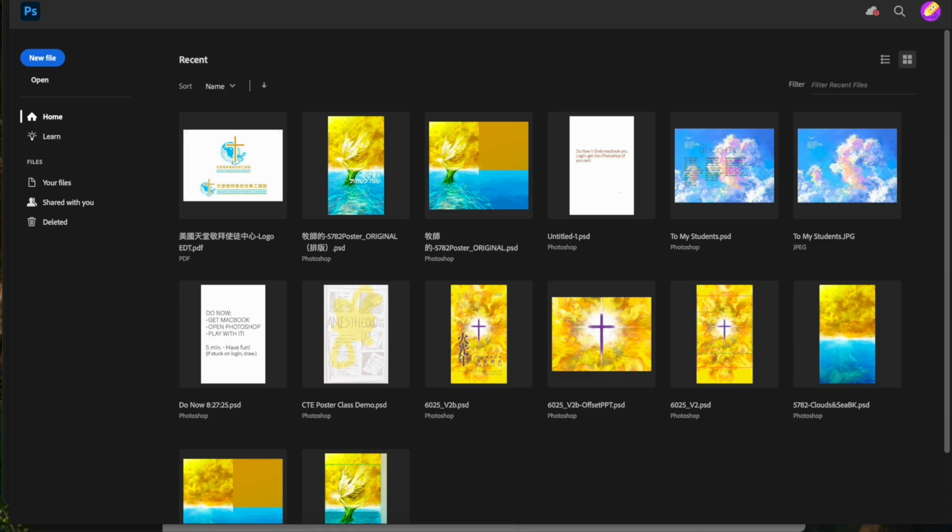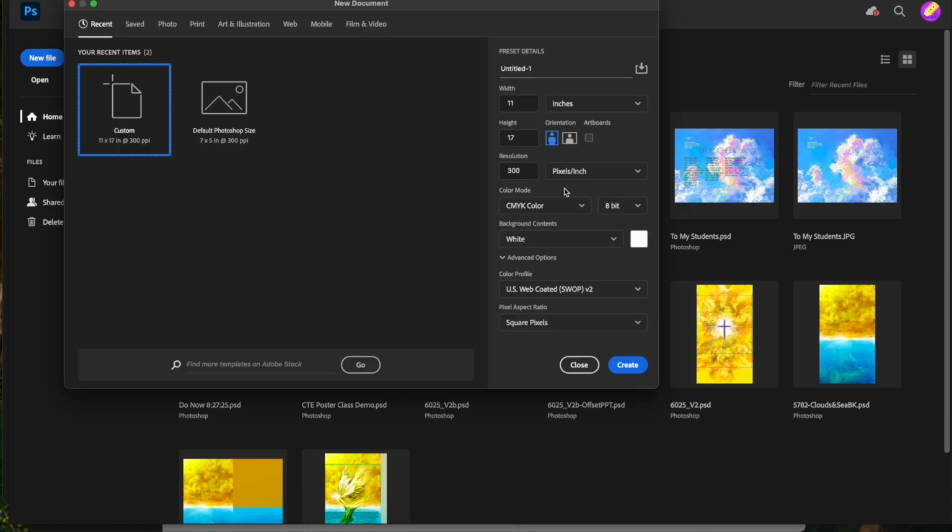You're probably going to see a screen like this. Start with a new file. A window pops out. Graphic design is very exact. It has to be, the sizes really matter. For the size, for this project, it needs to be 11 by 17. So width is 11, height is 17. This is a standard poster size.